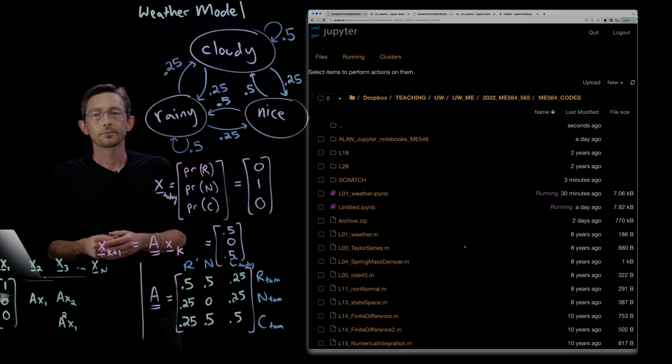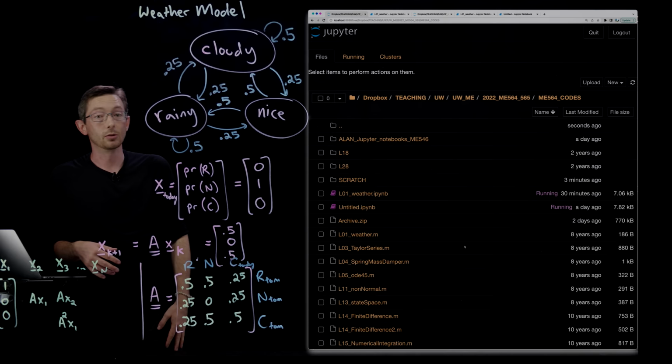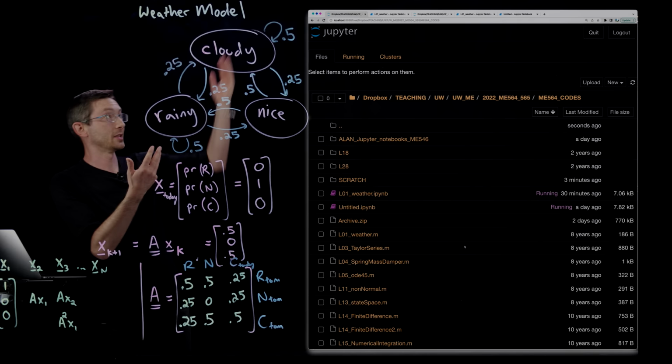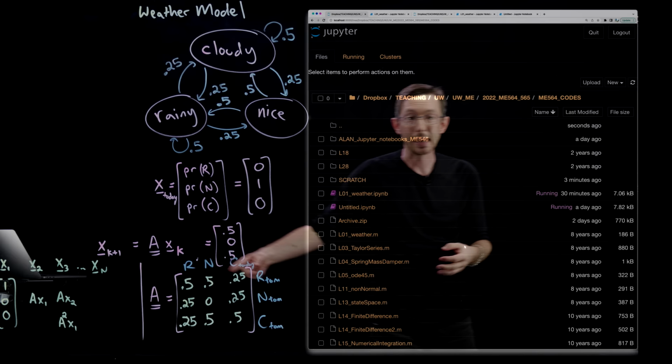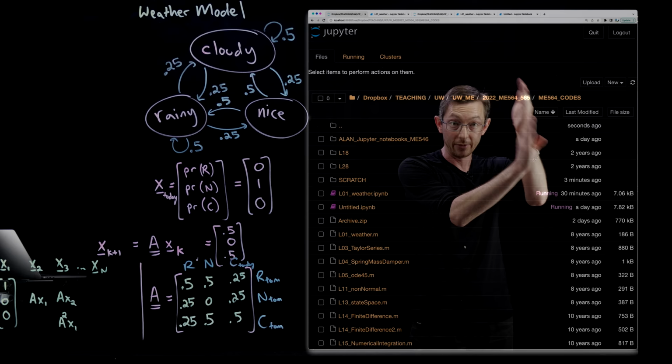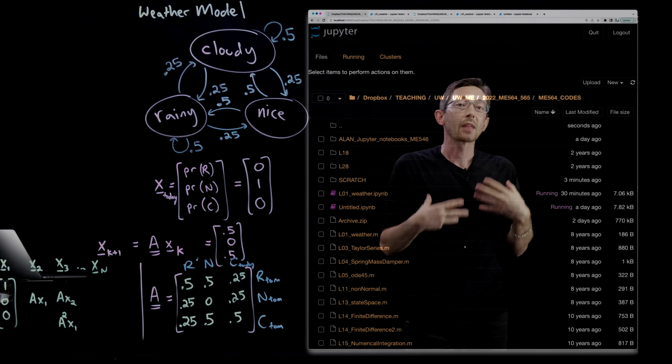Okay, so now we're going to code up this example in Python. So we are going to take the state of the system today. I'm going to look up at the sky and say, oh, it's nice, or it's rainy, or it's cloudy. We're going to initialize that state. We're going to define this A matrix, and we're going to write code to step through, given what the probability today is, what's the probability of the weather tomorrow? What's the probability of the weather 2 days, 3 days, 4 days, 5 days? And we're going to analyze and plot and look at that distribution.